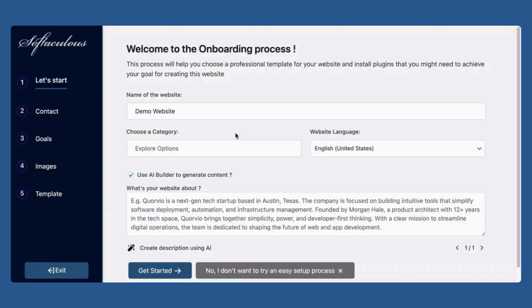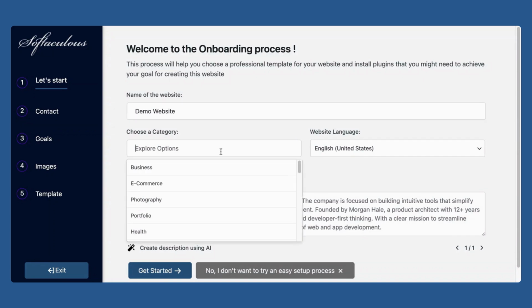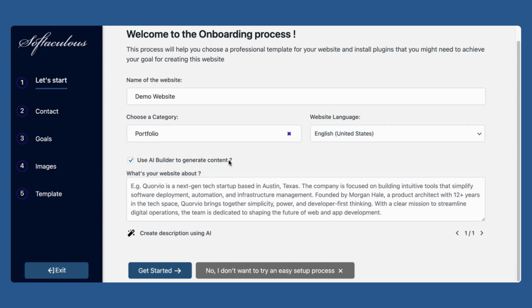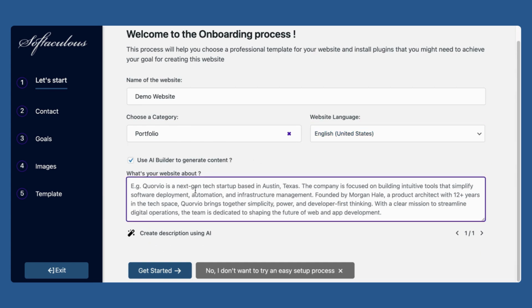Right, so now because we checked the AI assistant, it's going to walk us through how to build this website with the AI assistant. At least not really completing it, but at least let's say the onboarding process. Okay, so here it is asking for the website name, so we're going to enter that. Then the category, we're going to say portfolio website, language English, and use AI builder. So what's your website about?